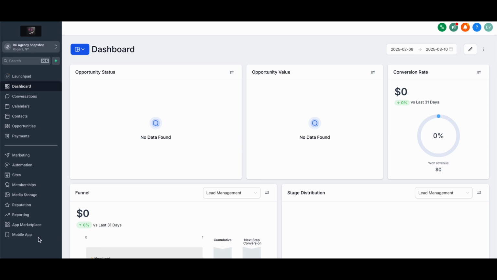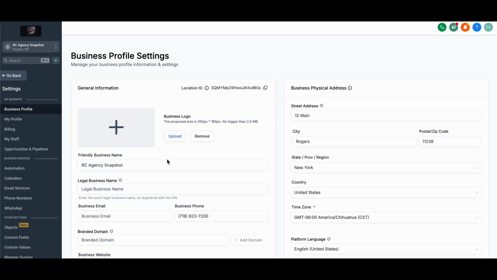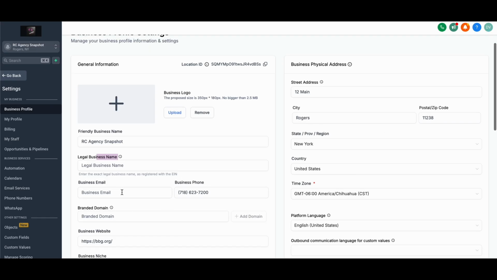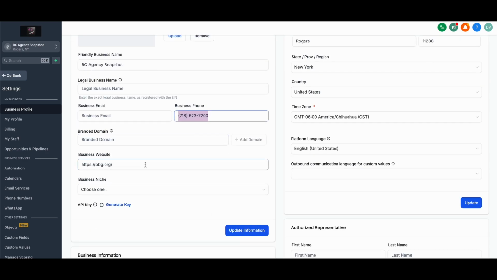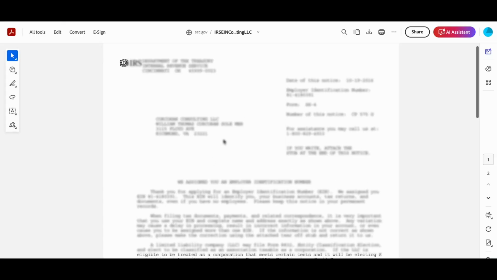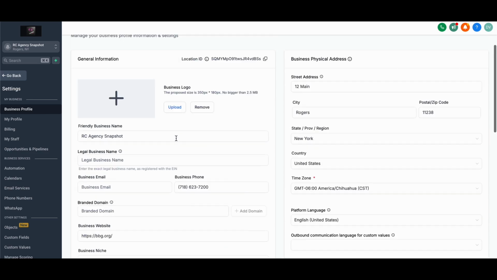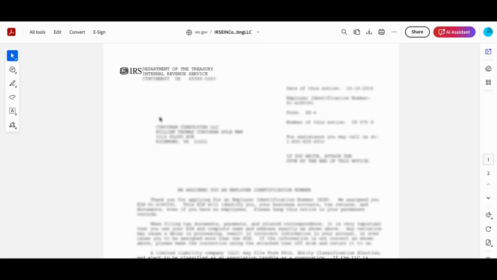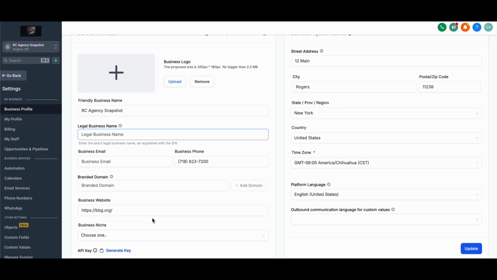Now let's get started. We're going to go to the settings under your sub-account. The important part here is to fill out all the business information based on the document that I just showed you. This is a sample document, and we're going to fill out all the information that is on there: business type, industry, the registration ID type, the registration number. We're going to use this information to populate the data in our business profile on HighLevel. The most important part here is to have the right legal business name. You'll be able to find that in your CP575. It needs to be the exact legal business name as registered with your EIN.